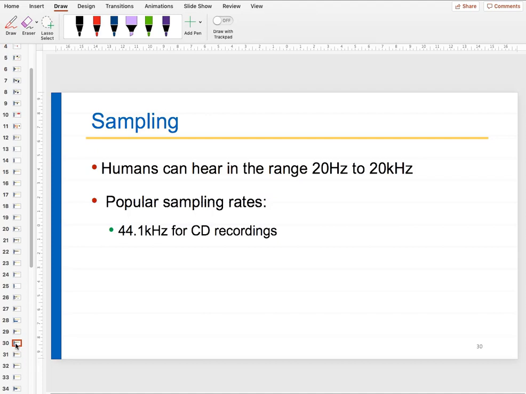That's why popular sampling rates are, if you look at commercial CD recordings, they generally have 44.1 kilohertz. This trend was started by Sony, and it is still continuing. 44.1 kilohertz for CD recordings, and it is considered a high quality sound. You can go to further higher frequencies as well, but 44.1 is mostly sufficient. And then people also use 16,000 hertz or 22,000 hertz. Those are also popular numbers. But then you are losing some high frequency information.